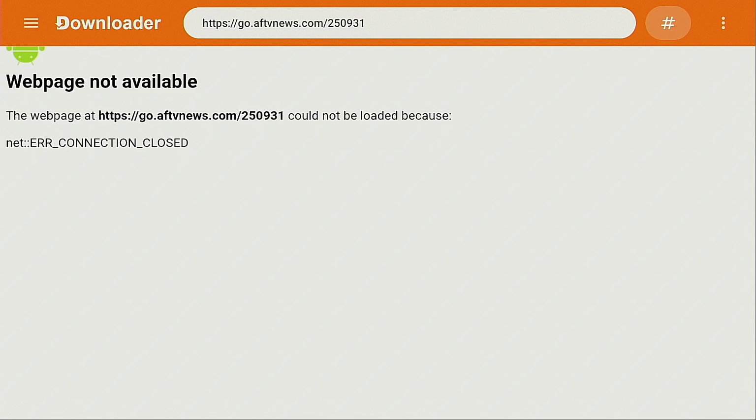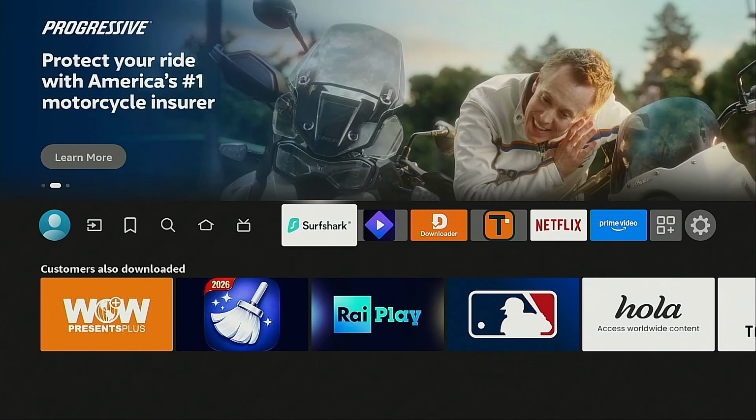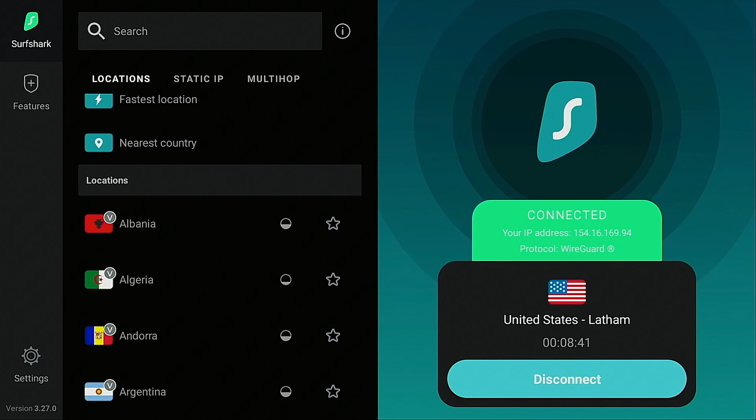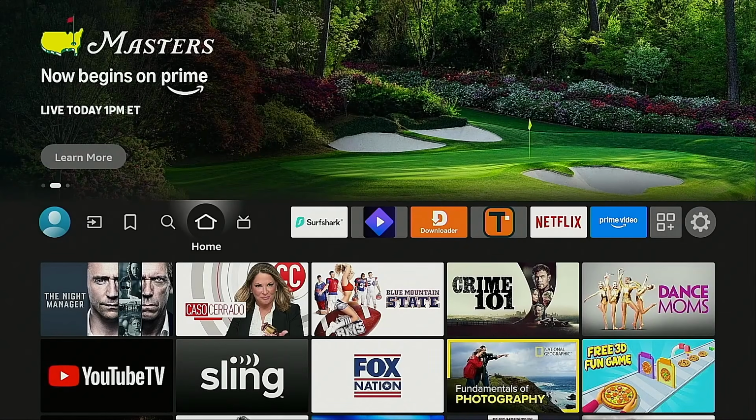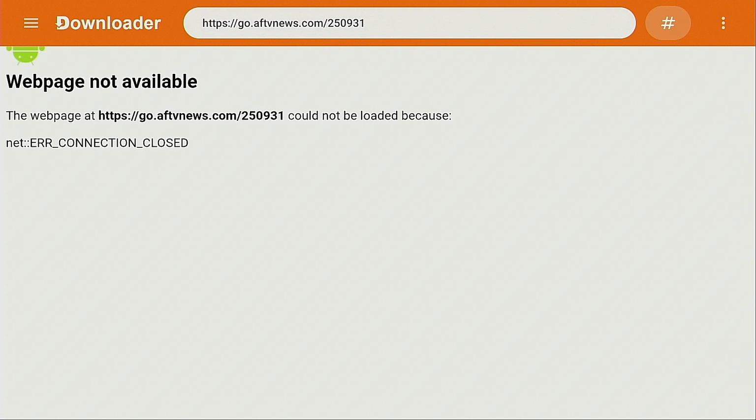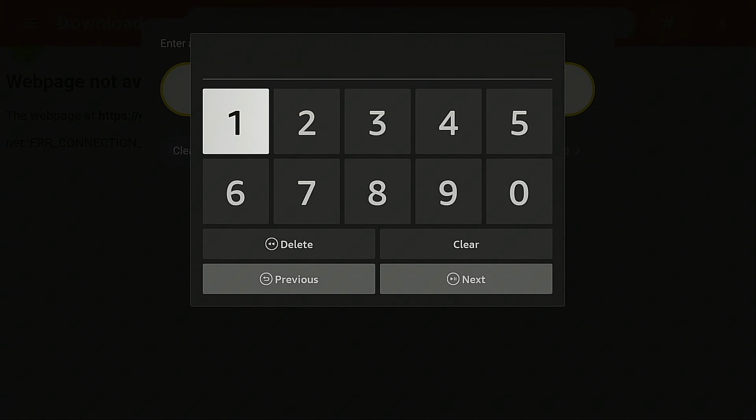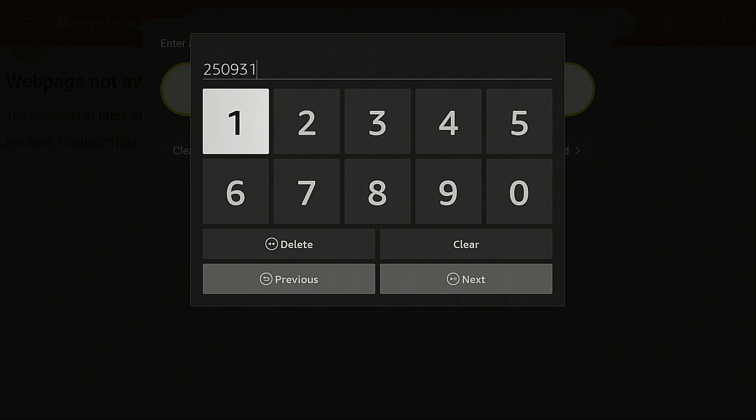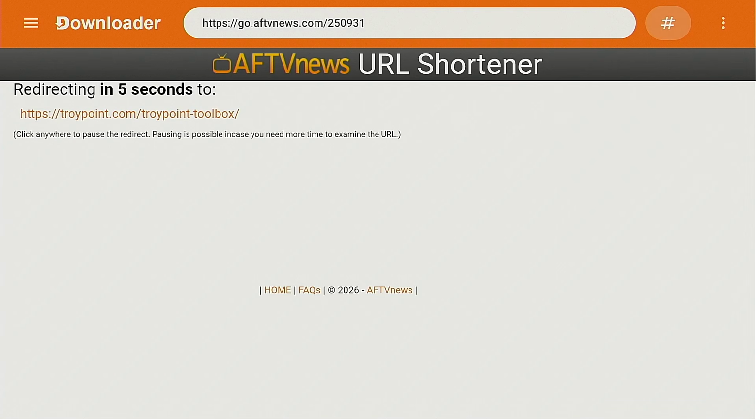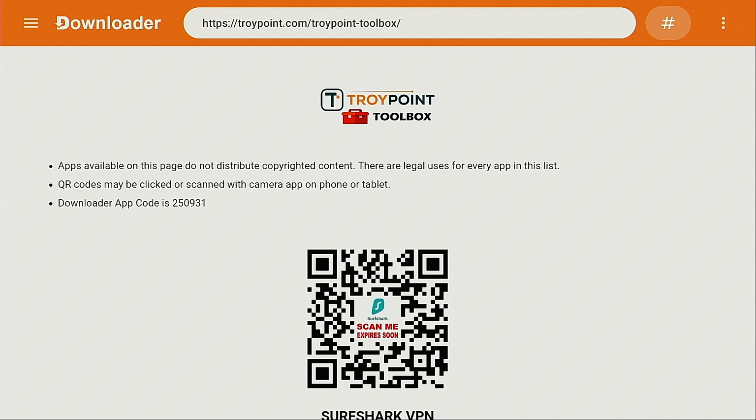Now, if you see this here, Err Connection Closed, or you do get into the toolbox and you're having problems installing applications, I suggest going back to the home screen, go into your VPN, disconnect temporarily, go back into downloader and try it again. And now you're going to see it loads the way it should. And once you're done installing your applications through the free TROYPOINT Toolbox, you go back into your VPN and turn it back on.